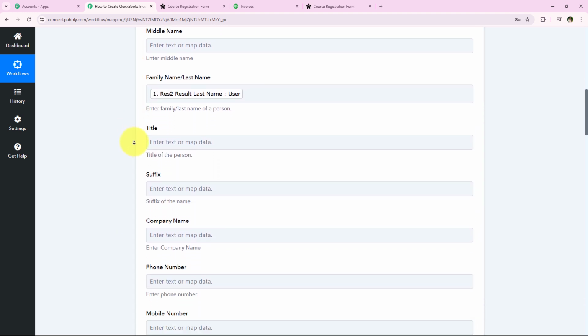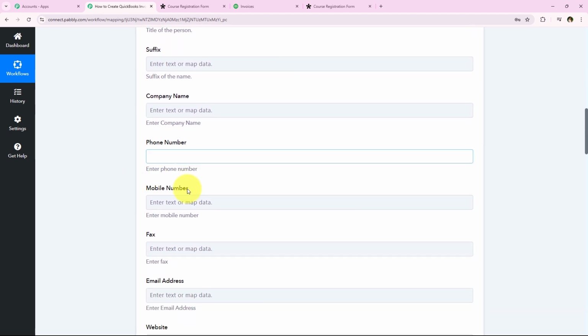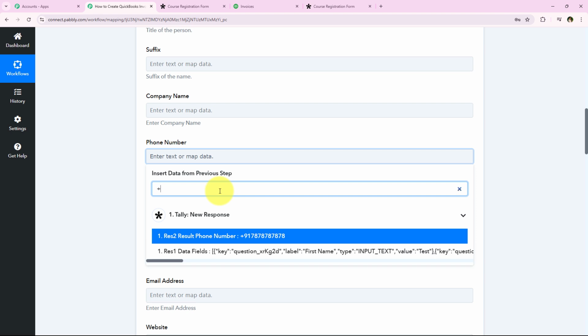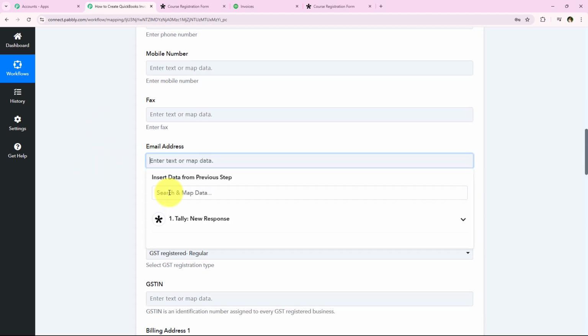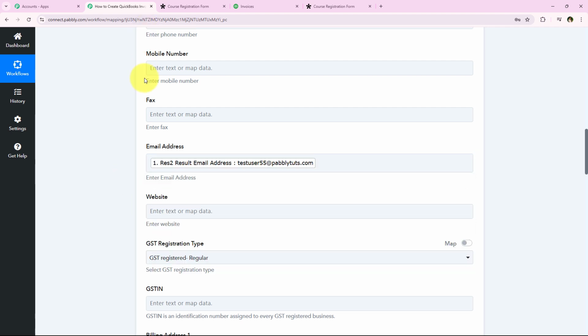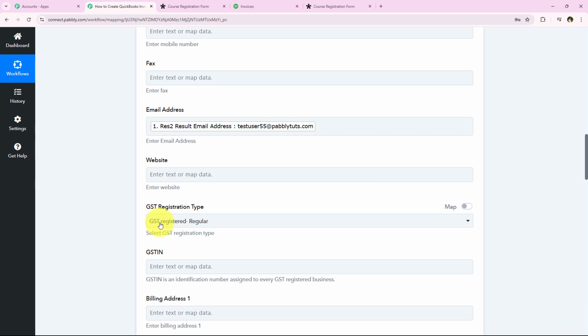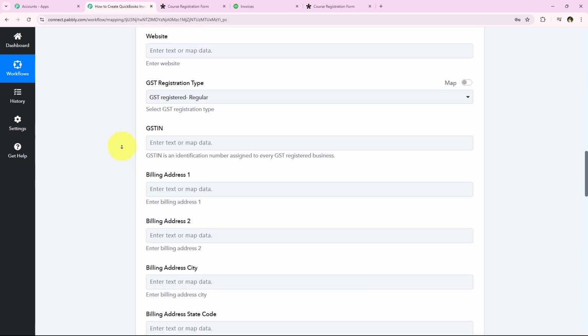You can see once again it is asking me for many other details. So we are only going to fill in the details which are required or which I wish to. Alright, so as you can see, I'm just going to enter the phone number. We are going to move forward. Over here I'm just going to enter the email address given. As you can see, testuser55@pabblytudes.com. Now it is saying GST registration type, so I'm just going to keep it as regular only. We are going to move forward.